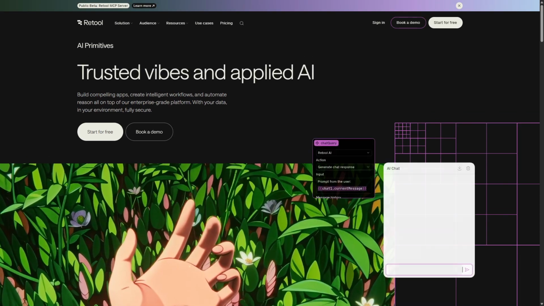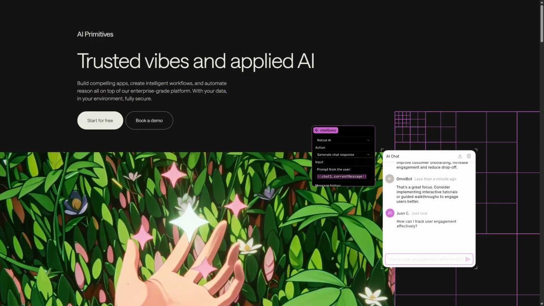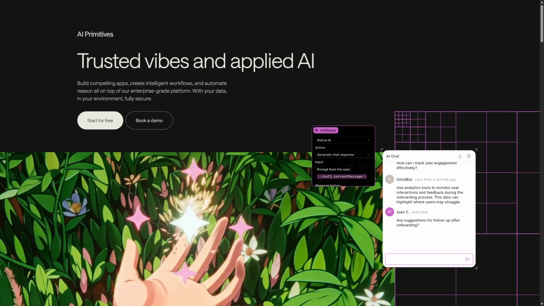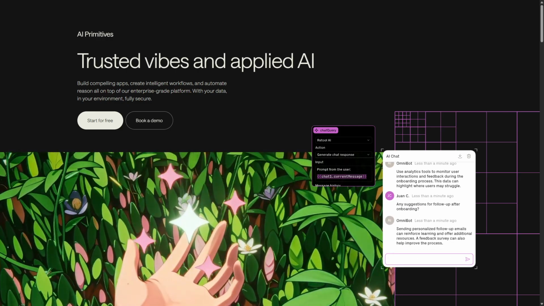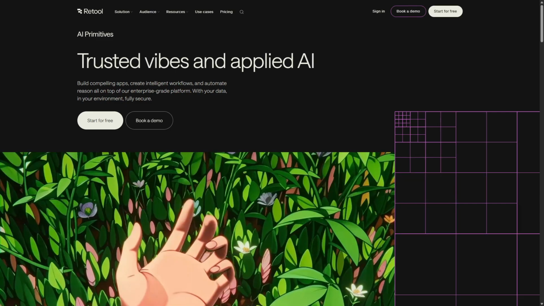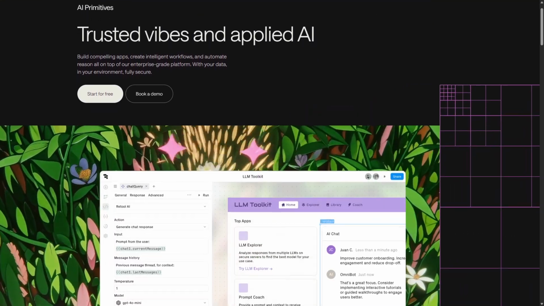Retool AI is making waves as an internal app builder, but is it really as user-friendly and powerful as it sounds? Today, we're diving into the nitty-gritty of Retool AI to see if it's worth your time and investment. Retool AI is designed to help teams build internal tools quickly and efficiently.